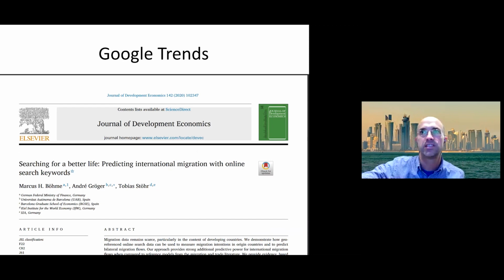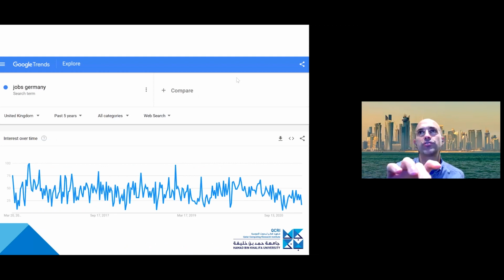So here, just to show you an example, the type of queries you might be interested in is, in the United Kingdom, how many people are searching for jobs in Germany over time? Maybe there are periods where they are searching more and periods where they're searching less. Maybe they are somehow predictive of how many people will actually pack up and leave.